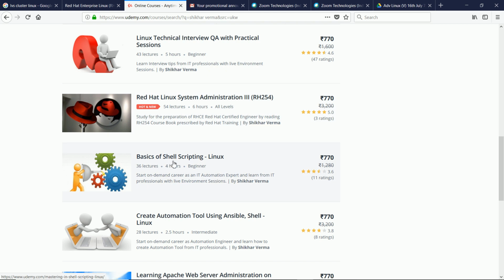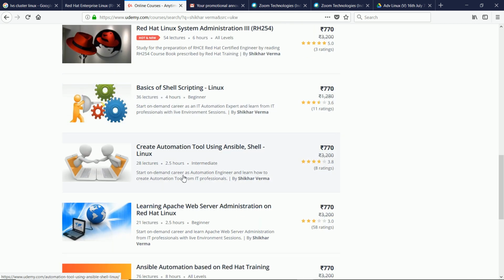Basic of shell scripting also. This is what I have included here, create automation tool. I was working in my organization, I had to create a tool. So what I did, I picked all the tasks which we usually do manually, and those tasks I clubbed together and created this automation tool using Ansible and shell scripting. If you want to learn this, you should have basic knowledge of Ansible and shell scripting, then only you can enroll in this course module. Otherwise it will be difficult for you to understand.